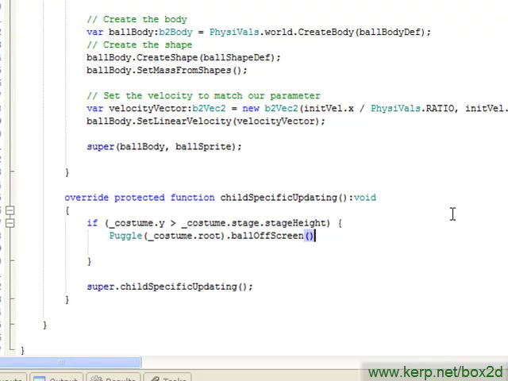At this point, the ball actor class can only be used in an application in which the root happens to be a class called Puggle and it happens to have a function called ball off screen. So let's do it the right way, which according to the people on the Flash Coders list is to create a custom event for this thing.